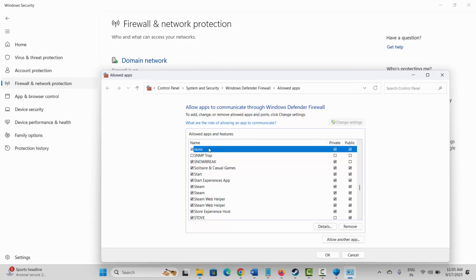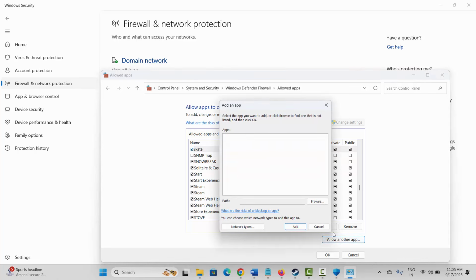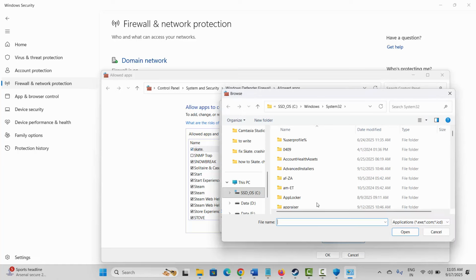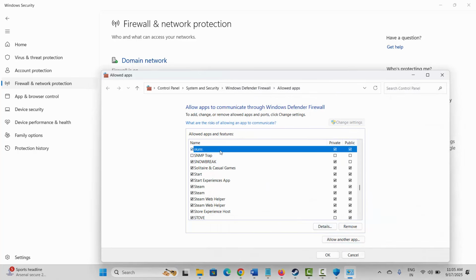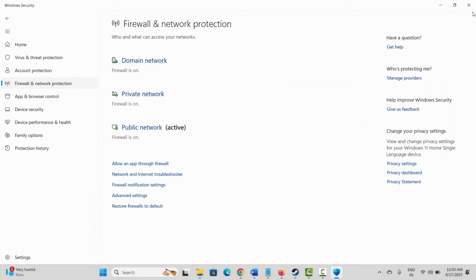In your case, if it's not listed, you can go to allow another app, then click on browse. After that, go to the game folder where it has been installed and select your game to add to the list. After adding it, make sure both private and public boxes are ticked, and then click on OK, and then try to launch the game and see if it is working now.